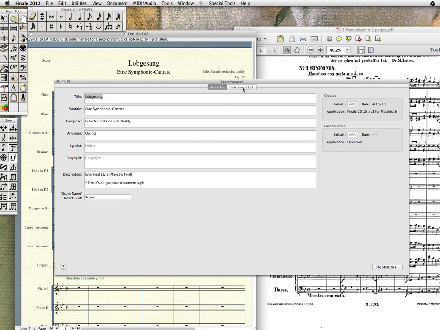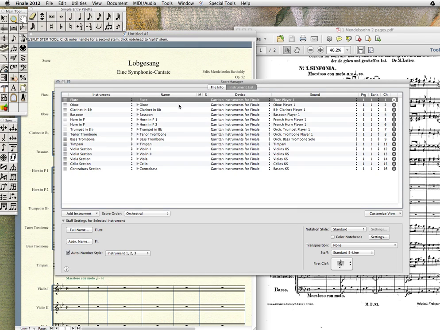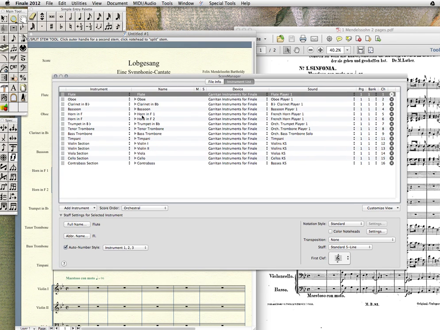We could do that, but we're going to go to the instrument list. And over here, this tells you everything that's going on in your score, which is kind of nice. And we're going to do a few changes in here. First of all, you'll notice this says horn in F1, horn in F2. Since we use the same instrument, Finale automatically numerically increases them, and I don't like that. So you can turn that off by this button down here.